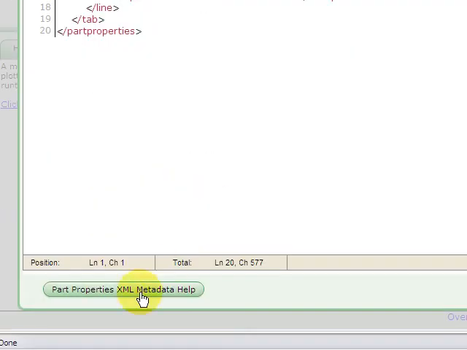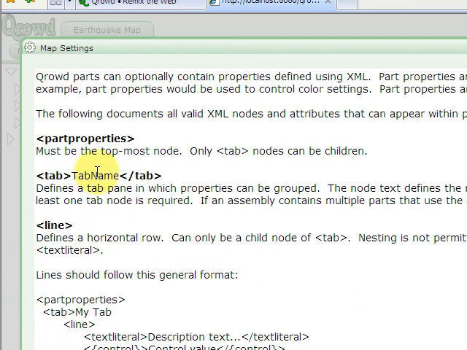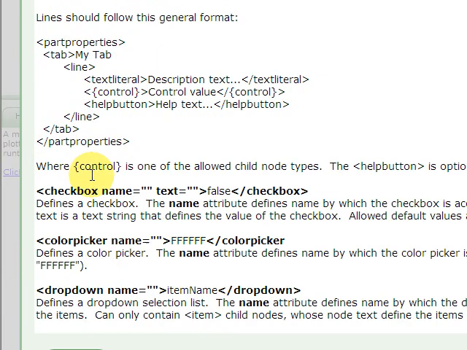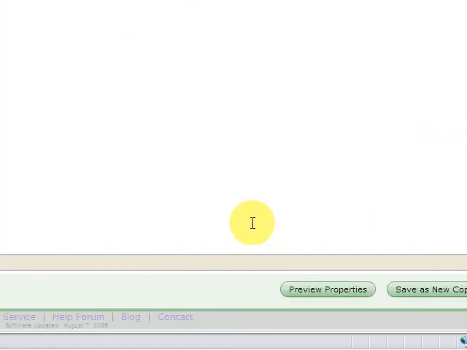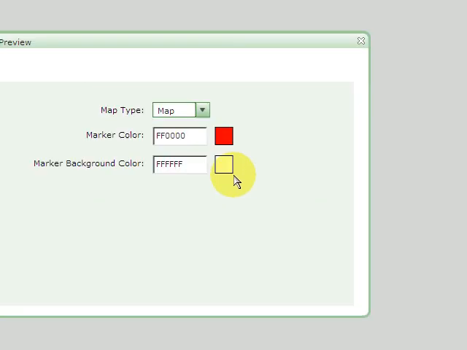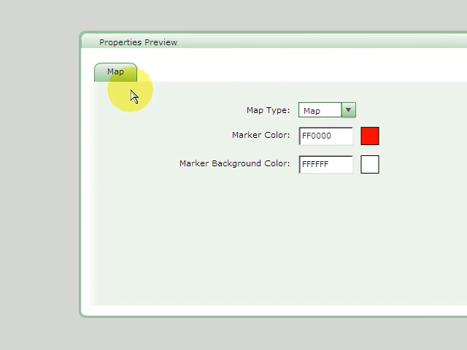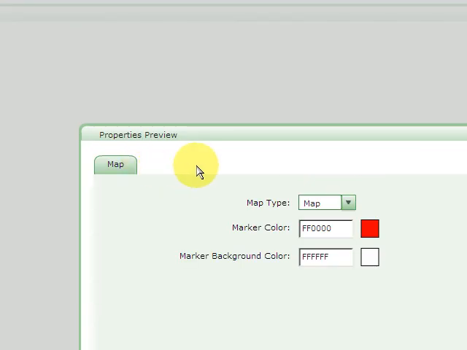You can learn more about the part properties XML format here from this button. This will describe all the tags and the layout of the XML metadata for the part properties. You can also preview the properties from this button here. This is how the properties will appear to the user when the widget is configured. If multiple parts have properties within an assembly, they will appear as separate tabs.